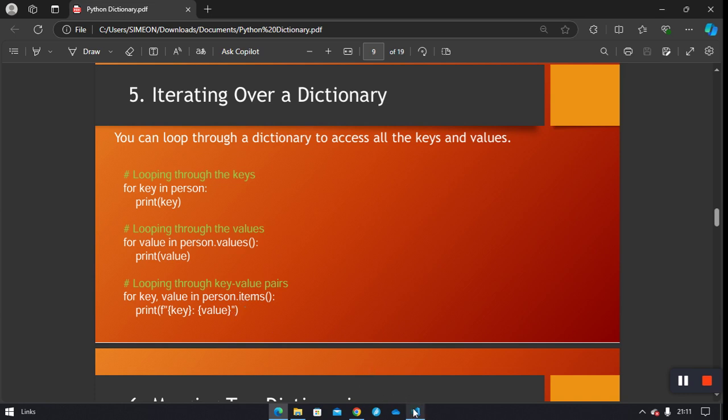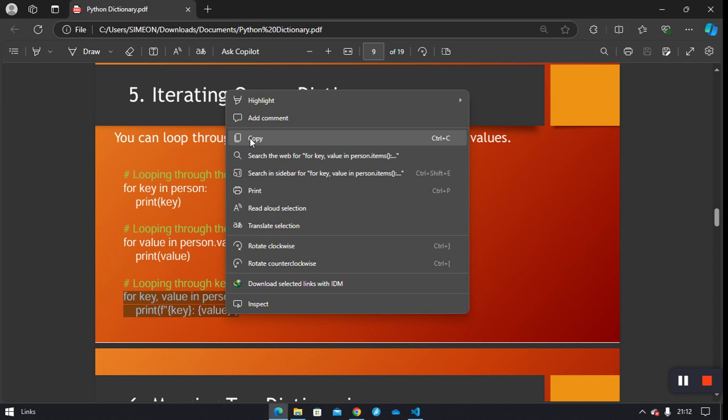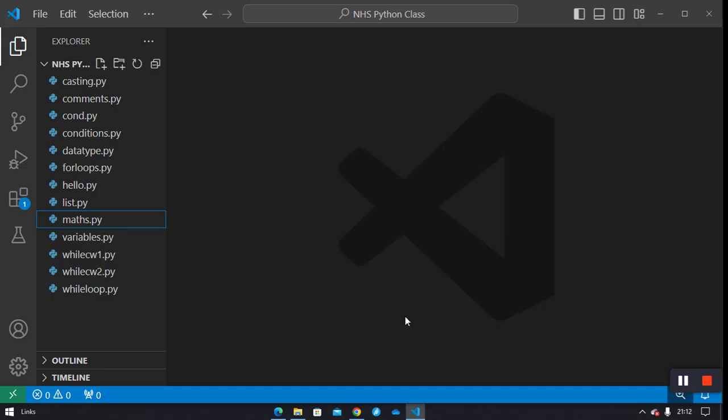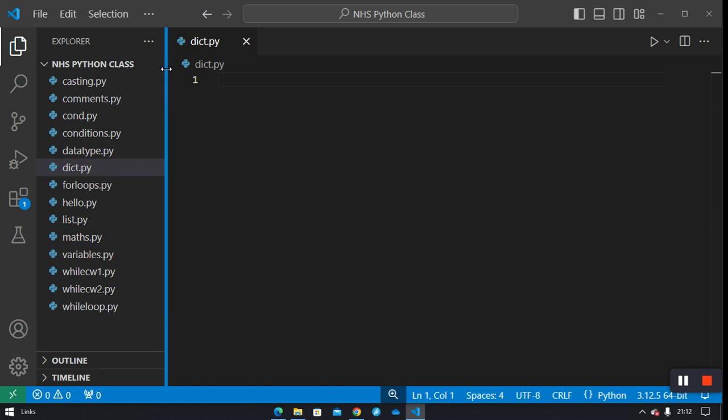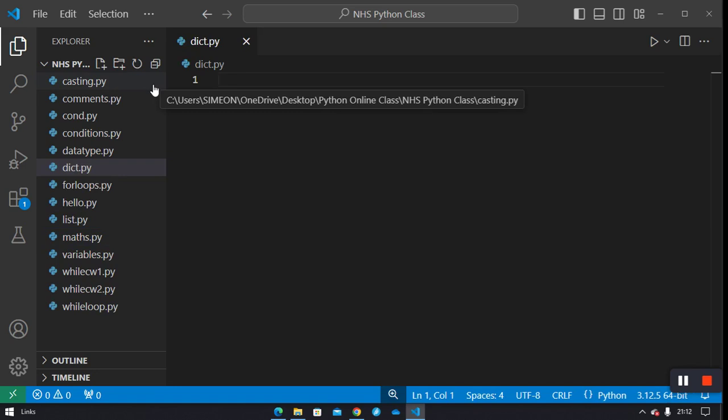So let's do one or two things and make use of this functionality of Python in a dictionary. I'm going to go for a new Python file called dict.py, and we're going to create a small dictionary known as person and give it some attributes.